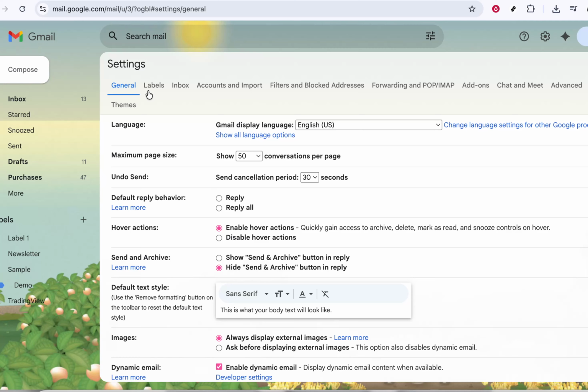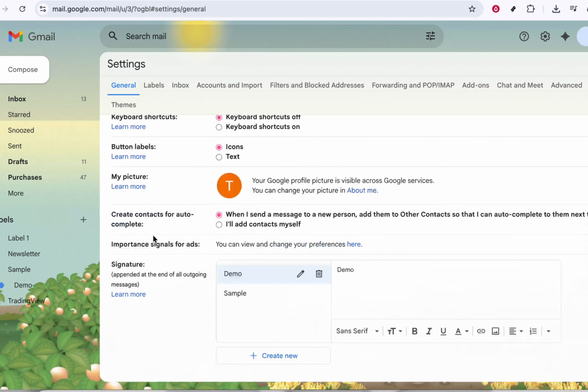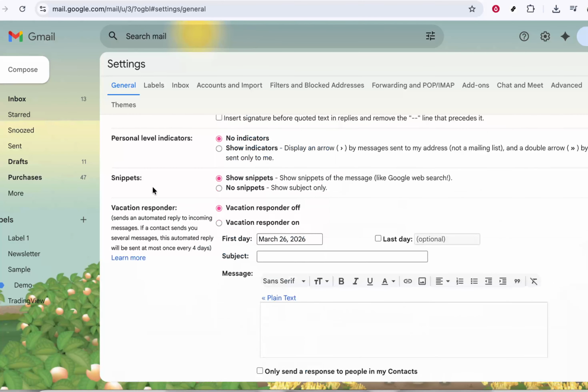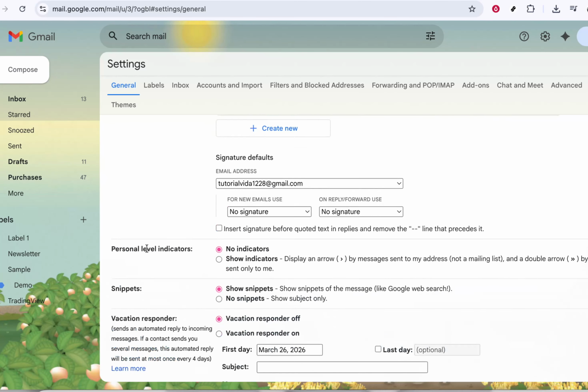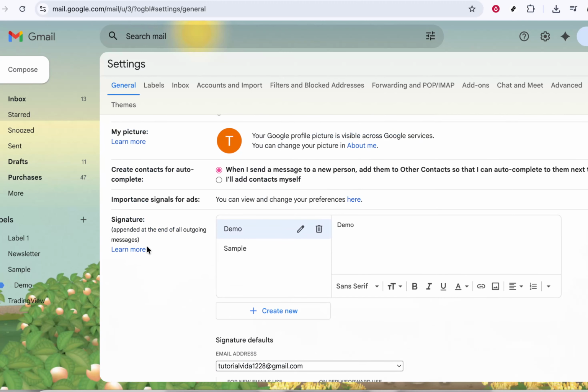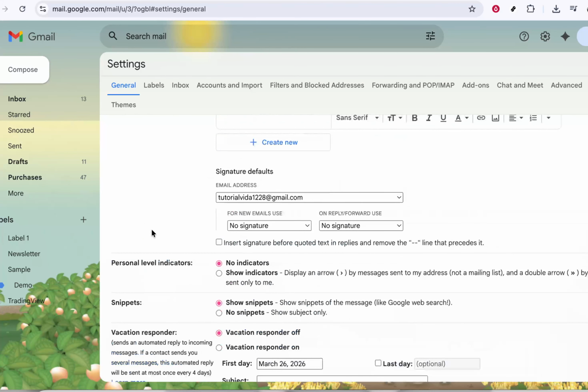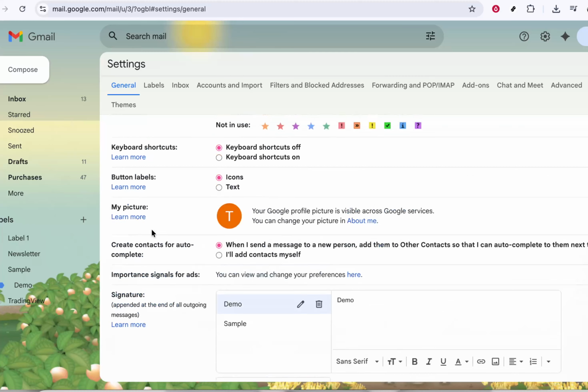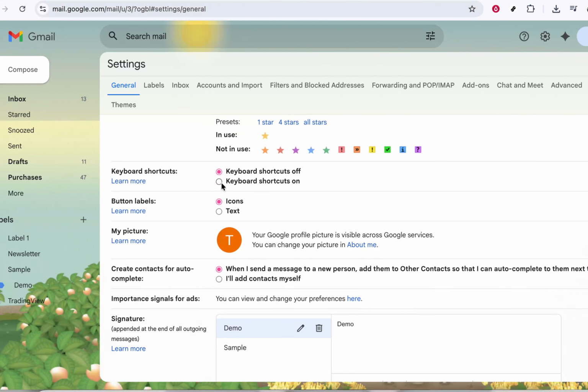At the top of this settings page, you'll see several tabs such as General, Labels, Inbox, and others. Make sure you are on the General tab. If you're not already there, click on General. This is where most of the main Gmail preferences are kept, including language, default reply behavior, and our focus for today, keyboard shortcuts.